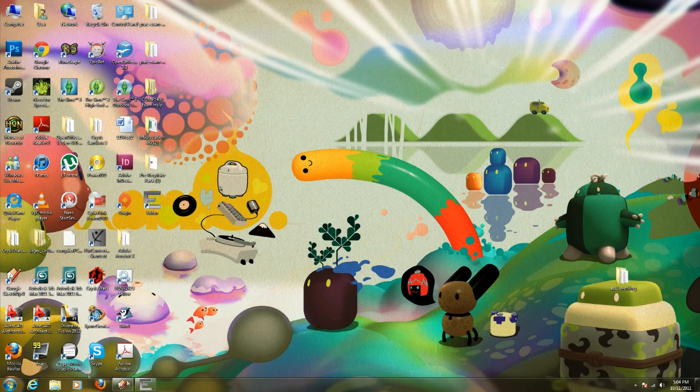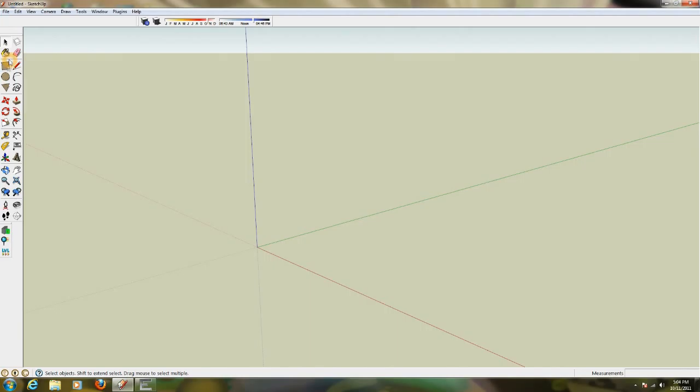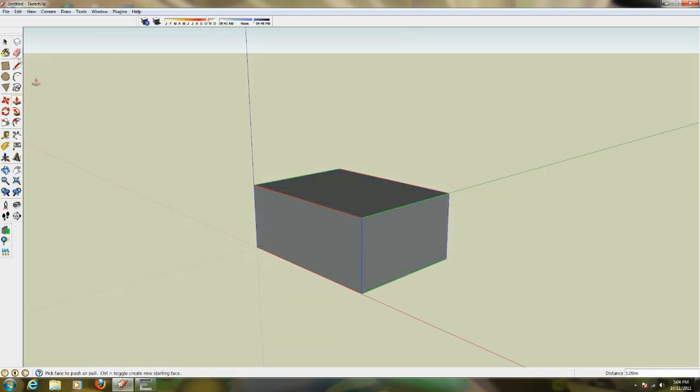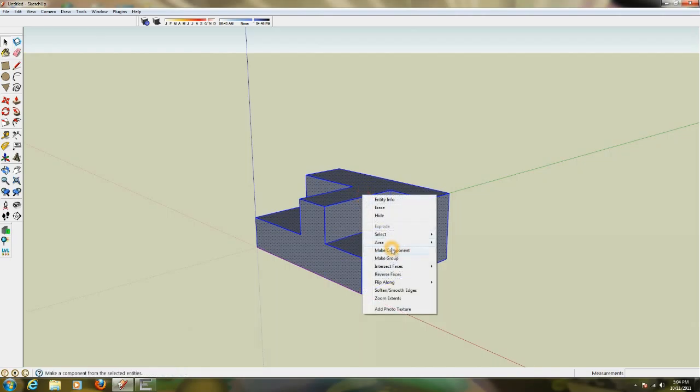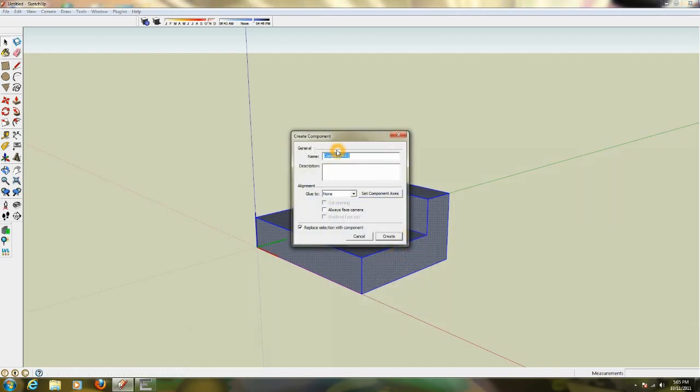Okay, so the first step is we're going to open up SketchUp and just make a simple object. For mine, I'm going to use a rectangle and then pull this up. Once you have your object, select it all, right click on it, and go make component. Name it something that you're going to remember, as otherwise you're probably going to lose it or forget the name. So I'm going to call this building.